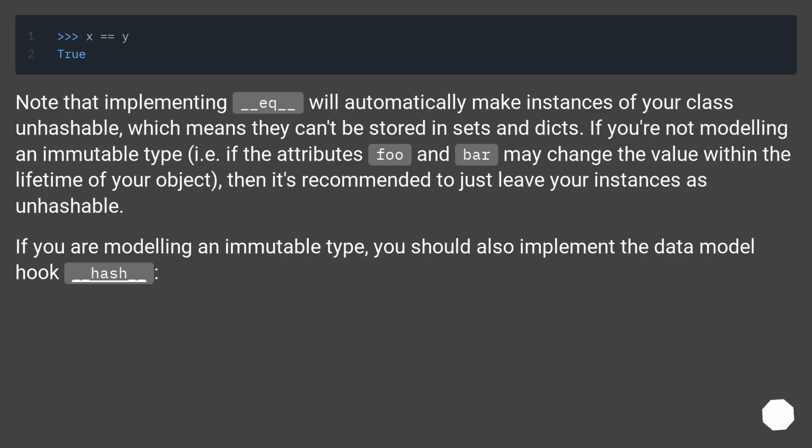and dicts. If you're not modeling an immutable type, i.e. if the attributes foo and bar may change the value within the lifetime of your object, then it's recommended to just leave your instances as unhashable. If you are modeling an immutable type, you should also implement the data model hook __hash__.